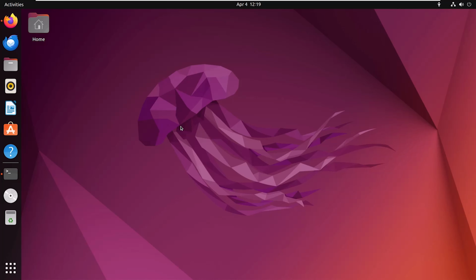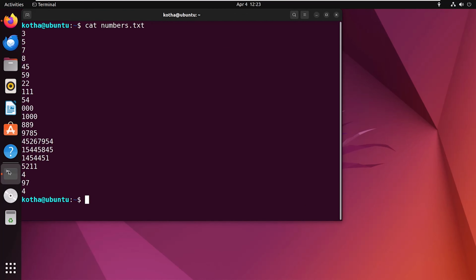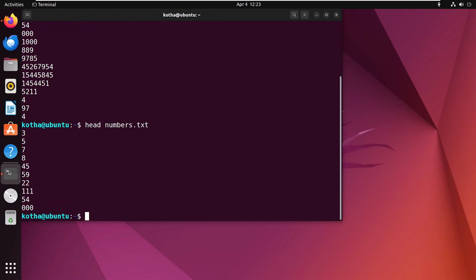By default, the head command prints the first 10 lines of a text file on the terminal. Let's print the first 10 lines of a text file named numbers.txt. And on the terminal, you can see all the contents of the numbers.txt file. Now, if I run the command head numbers.txt and hit enter, then you can see the first 10 lines of the numbers.txt file have been printed by using the head command.